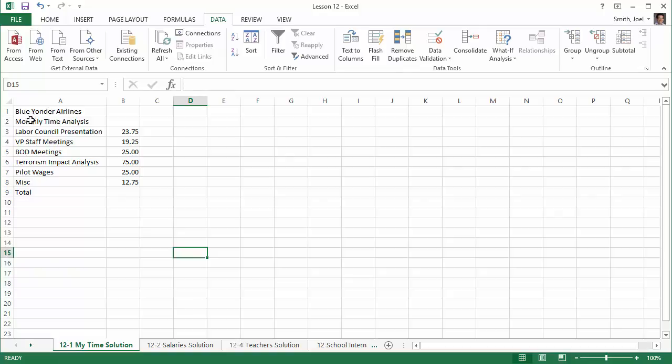This is a monthly time analysis. This is where they spend all their time in a month at this airline. So we are going to analyze it a little bit, and one way to see the data really well is to make a chart out of the data.